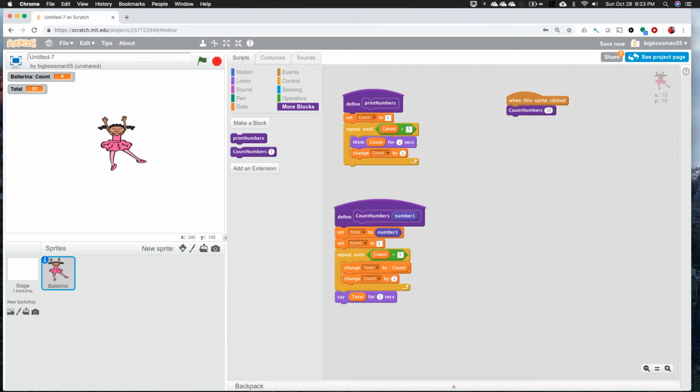So our main program doesn't have so much in it that it gets really confusing. We're able to modularize, or create different modules that do certain things for us, and that's what we've done by defining these 2 different custom blocks.